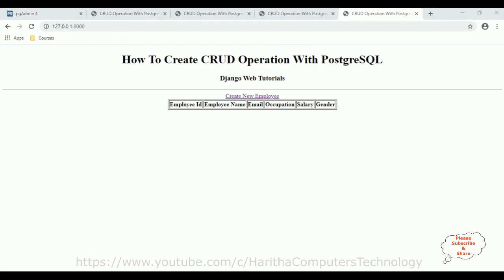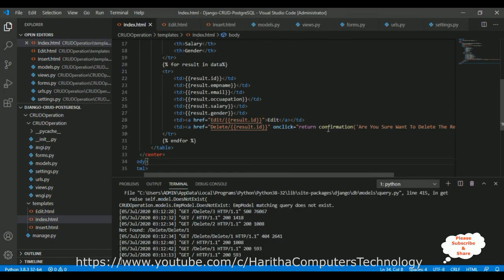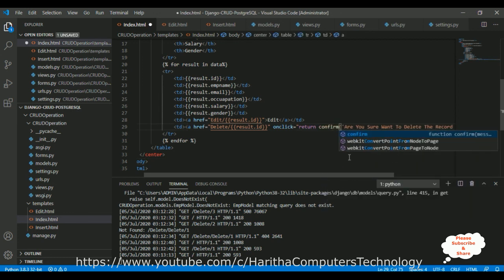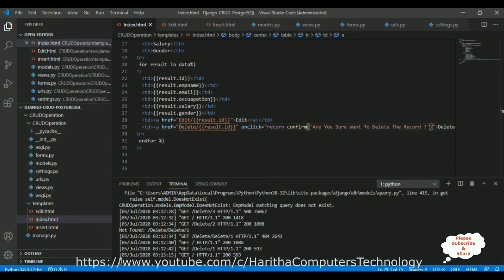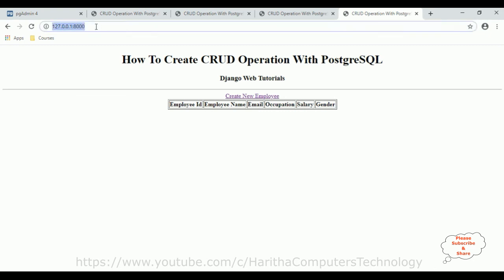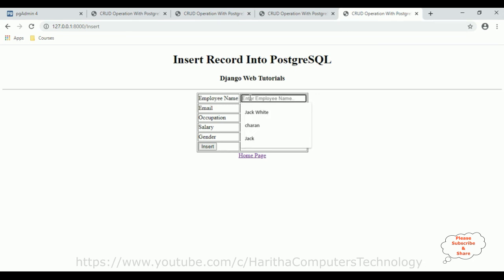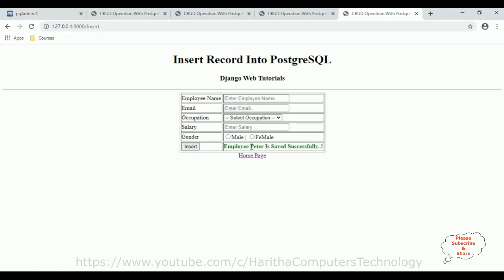Friends, here when I have added one JavaScript functionality, the on-click return confirmation, it's not confirmation, it's confirm. Sorry for that. So that's the reason it didn't show the confirmation message. Let's save this file. We'll check the output again. Let's check the final output. I'm reloading the browser. Create a new employee. The employee name is Peter@gmail.com. Occupation is HR. Salary is around 3000. Click insert. Peter is saved successfully.